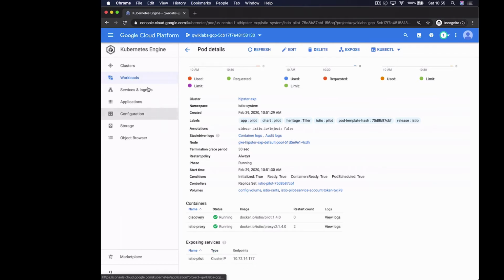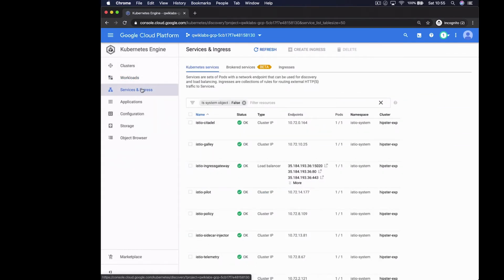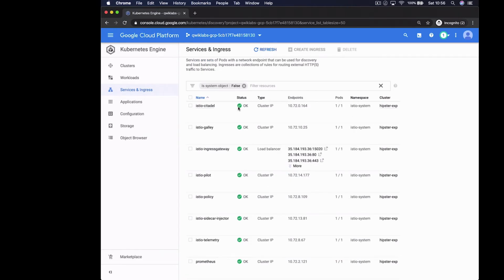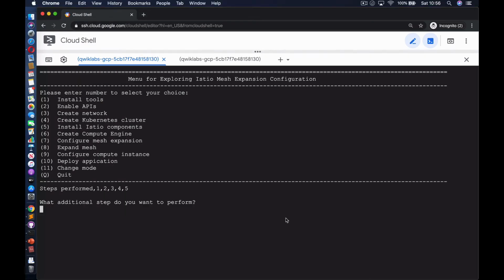Let's move on to the next tab, the Services and Ingress tab. On this tab, we can see the services for all of the deployments, as well as the Istio Ingress Gateway service, which is of the type load balancer. This service enables access from outside of the cluster. Let's return to our Cloud Shell console.